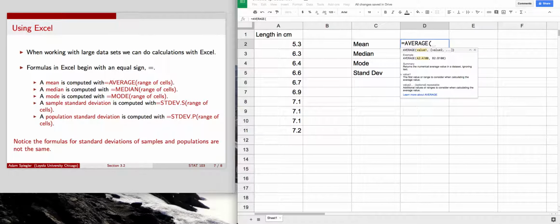I put a left parenthesis to indicate we're going to start inputting numbers into this function. And now I could either type out the numbers themselves as a list separated by commas, or I can enter the cell range where these values are located. And since I've already entered the values into the spreadsheet, I could just say calculate the average of the values located in cells A2 to A11. So I type A2, and now I can see that that cell has been shaded in kind of an orange here.